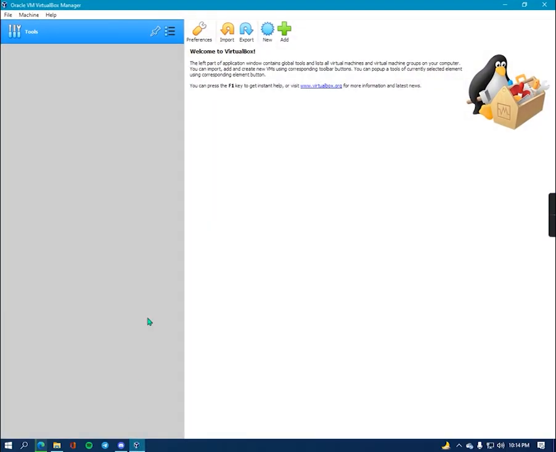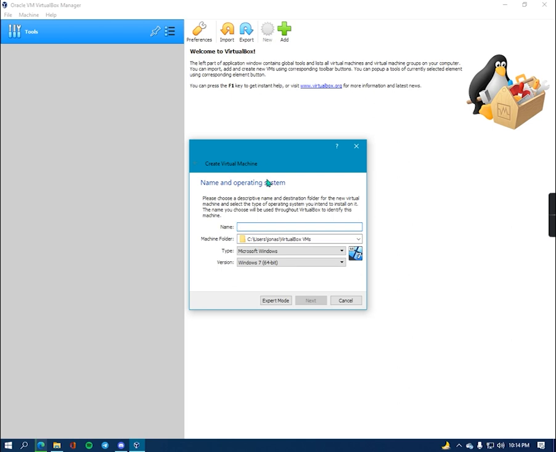Now let's go back to our VirtualBox. Click the new button. I'm going to name it Windows 10. As you can see, it automatically selects the same OS for me.